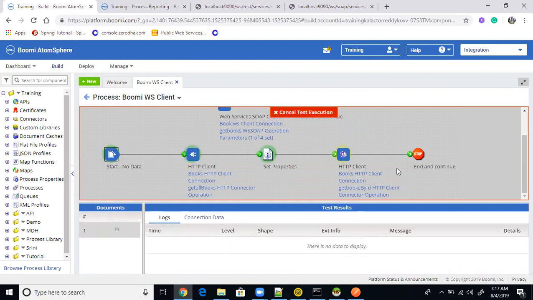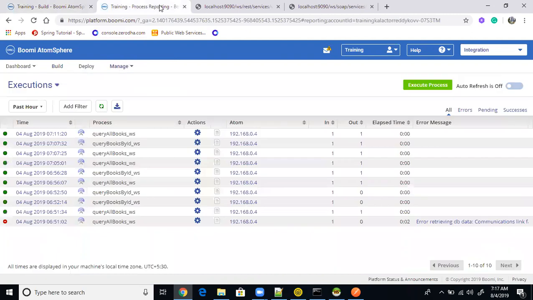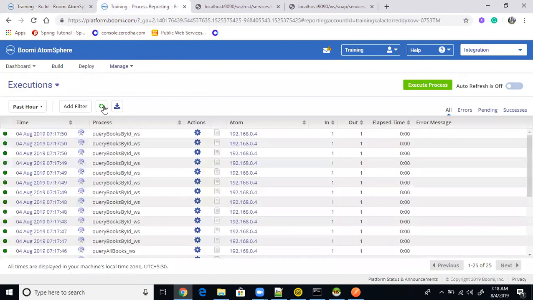So what we are doing here is getting the whole list of books. For each of the books, we are going to call the connection. You can see after 711 how many things got triggered. After 717, almost 5 times triggered. Get books by ID.